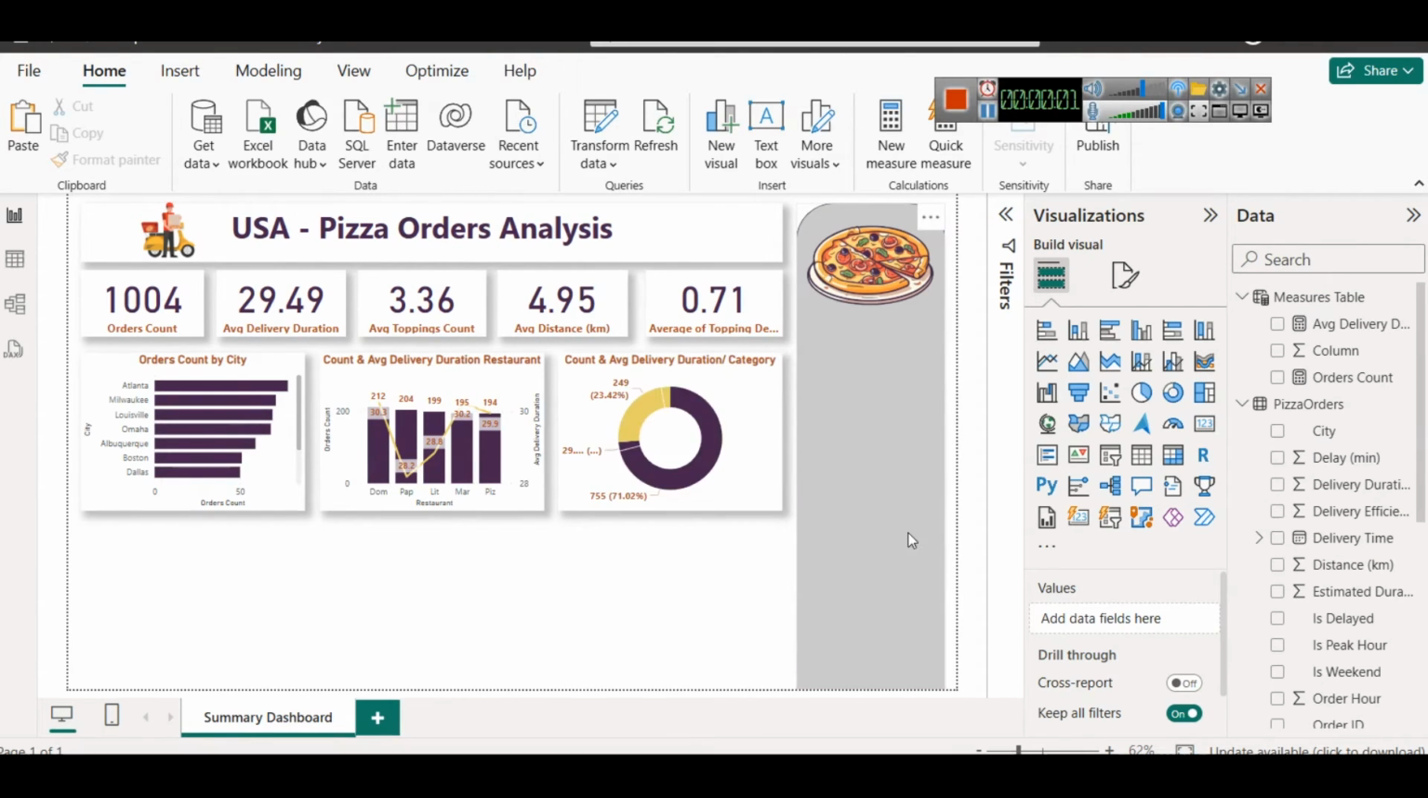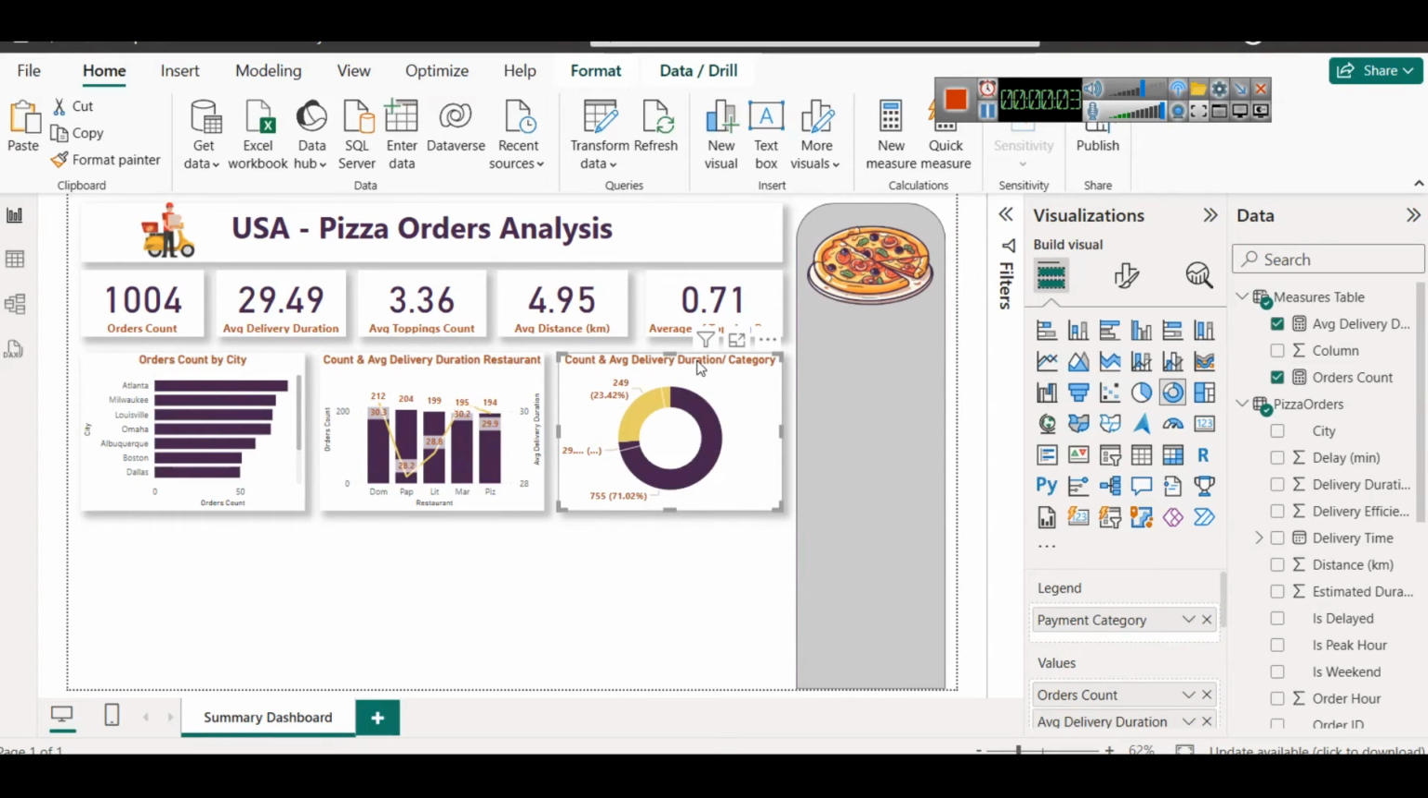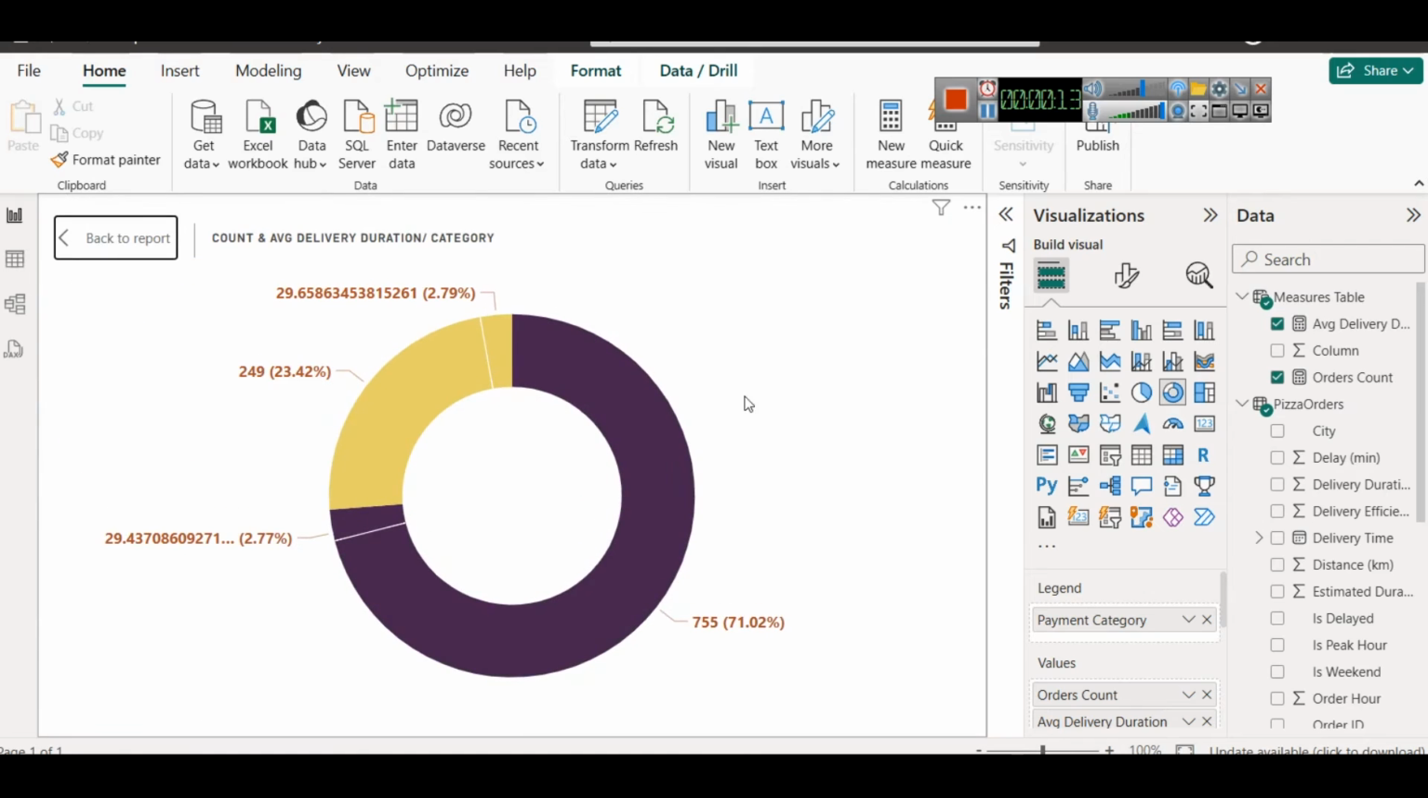So now you can see I have similarly created another chart. This is a donut chart. It is also used to compare distribution of different categories in total. So for example, if you see here, 71% are orders from online.